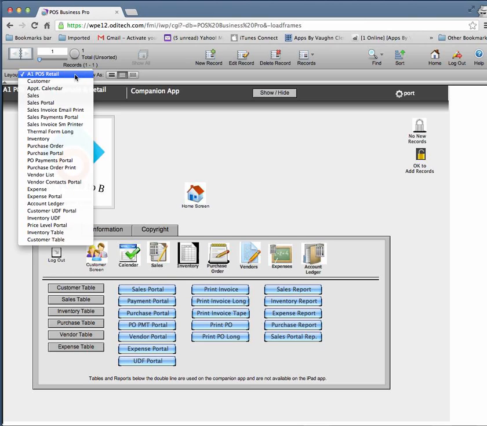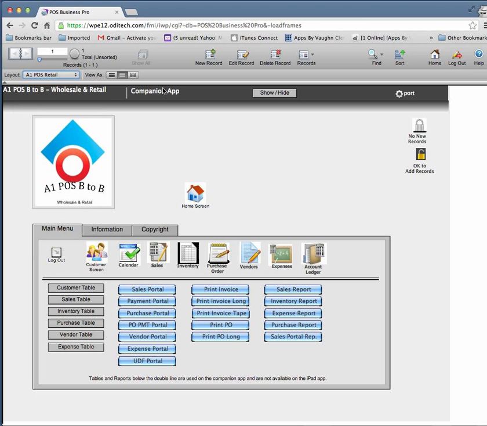This is a drop-down menu, which is also supported on the FM Go on the iPad, that will give you all the different screens and tables that are included in this application. So depending upon the application, these will change. On this screen also, you'll see that there's a count of the records that you're currently looking at. You can see the type and number of records, and go to the different records. If you wanted to go to record 30, you could type it in and it would go directly there.